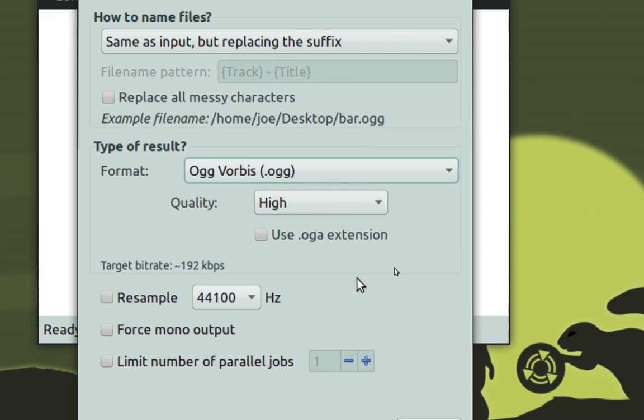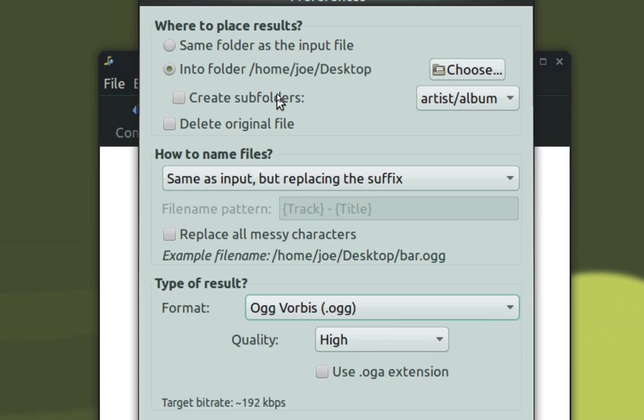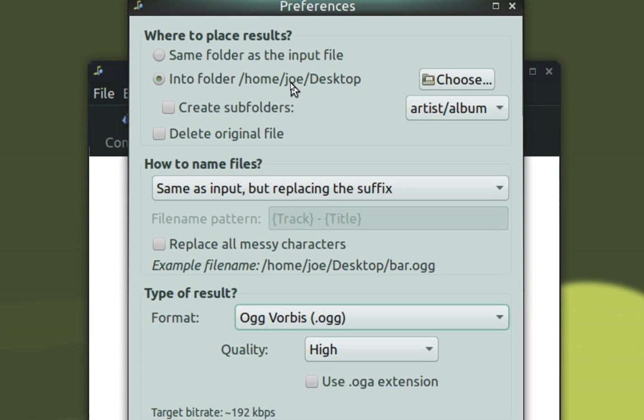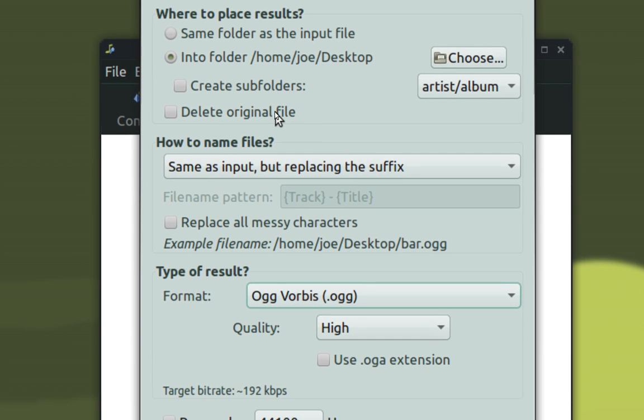And I just have it set up not to resample. I was playing around with it, so I'm having it put the files on the desktop. But you can do a whole folder of music. You can convert this to another format. And you can also delete the original file. So you could have this go through your entire music collection and just turn it all into one format.